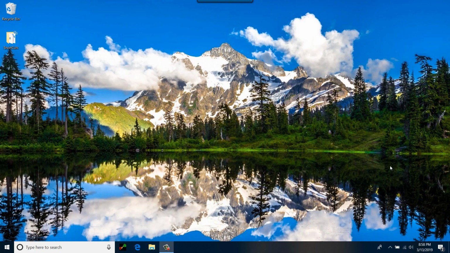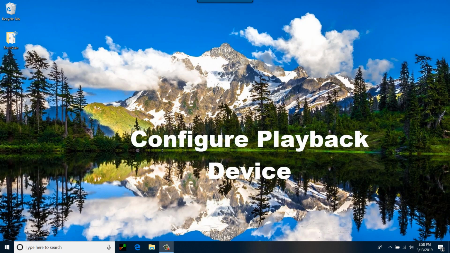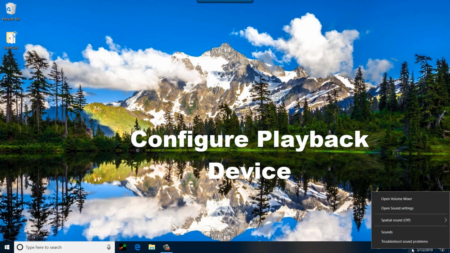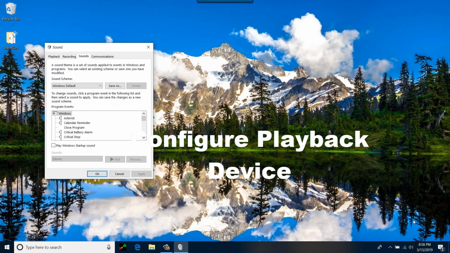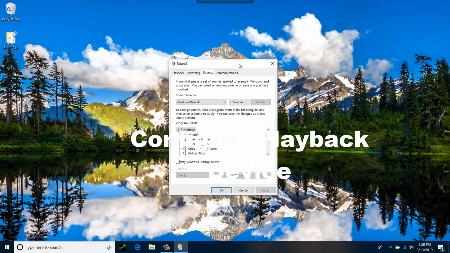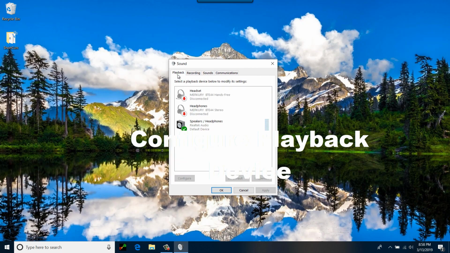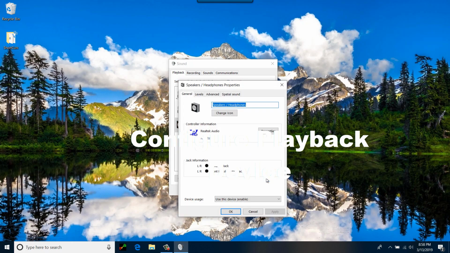If you have tried all 3 previous steps and you are still not able to fix the problem, chances are that your playback device is not configured correctly. So in this step, I'm going to show you how to configure the playback device correctly. Go to the speaker icon again, right click, and this time select sounds. A new window will open, and then you click on playback. In the playback tab, select speaker / headphones, and then click properties.